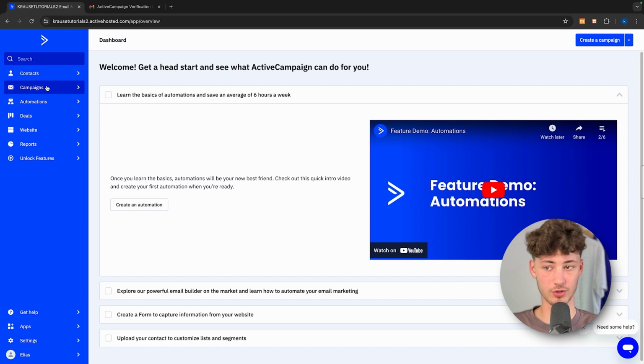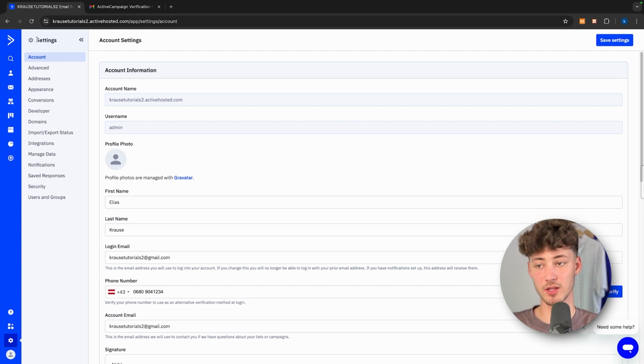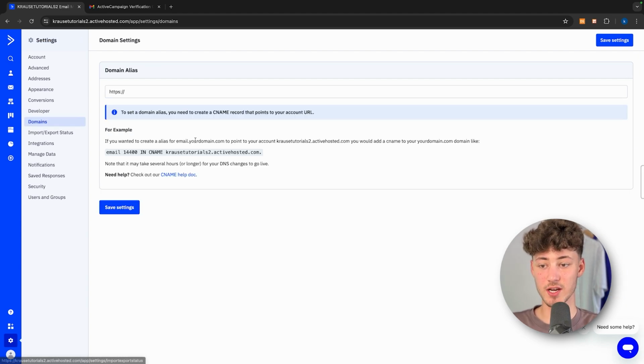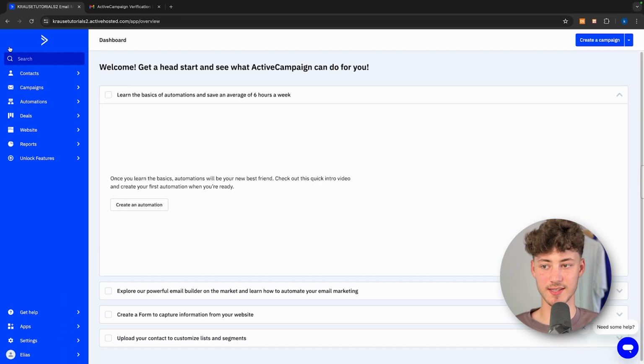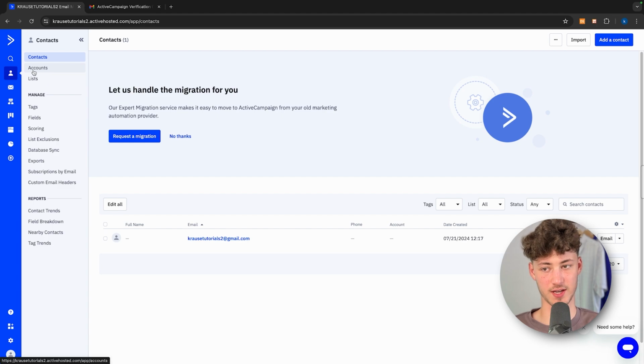On the left you are going to see an overview of all of the different sections of your ActiveCampaign dashboard, and then on the bottom left you can see the settings as well as your profile. Now to get started, I would recommend you to head over to the settings, and right here under domains, make sure to actually add a professional domain onto your ActiveCampaign dashboard so that your emails are going to look professional. Once you've done so, you can get started by heading over to the contact section right here.